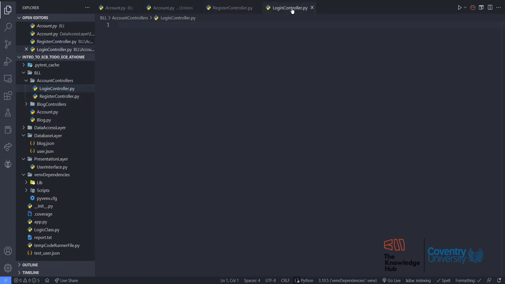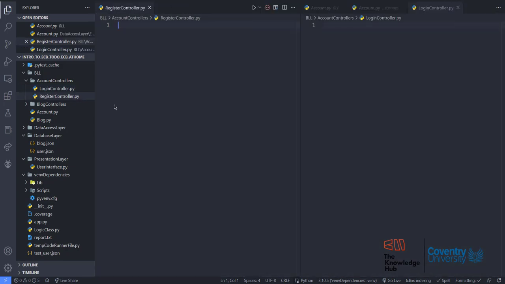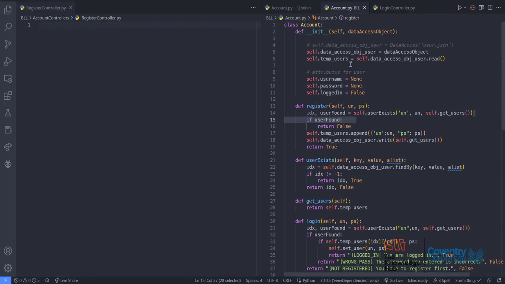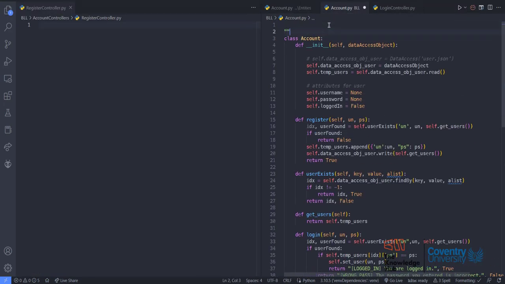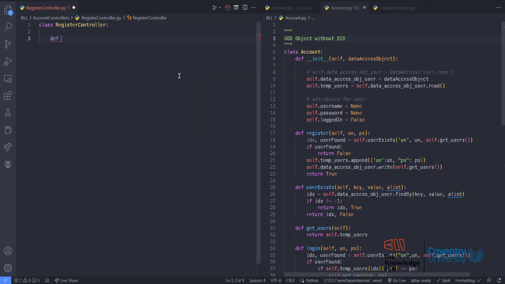And let's start with the first one, the register. Let's take the old account.py, which is the god object class. This is where everything is placed in the same script without ABC. God object without ABC. And this is my register controller. Let's start off with just writing the name of a register controller. And let's say that it's going to have a constructor. I don't really care about the constructor yet, but let's just create it for the time being.